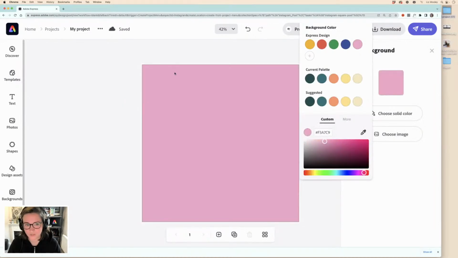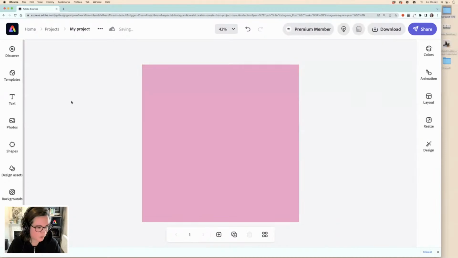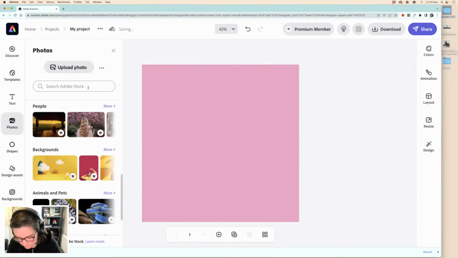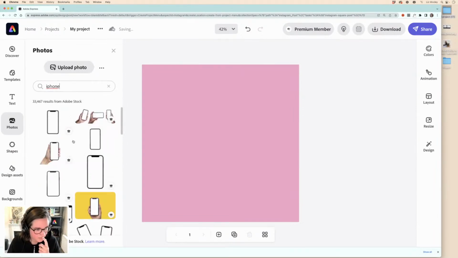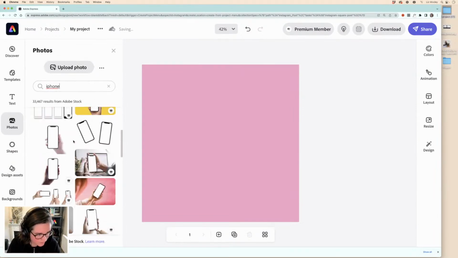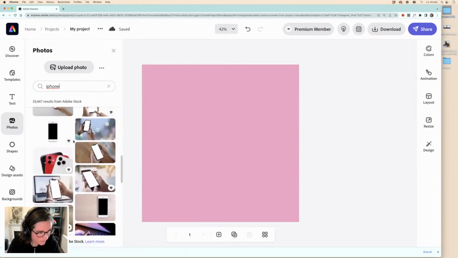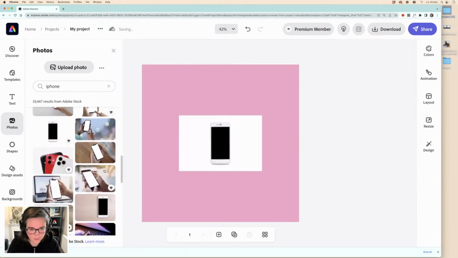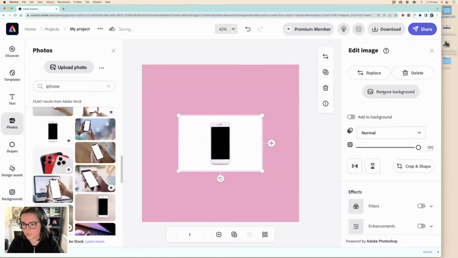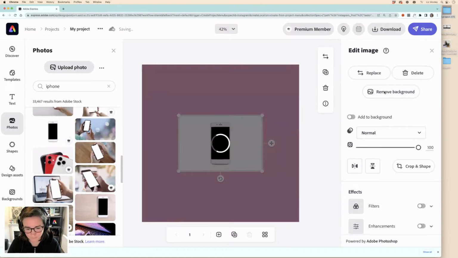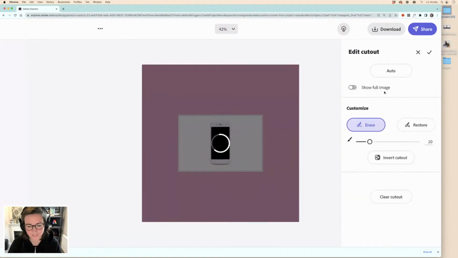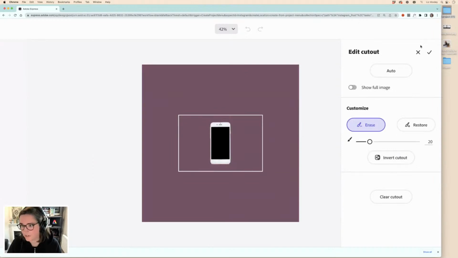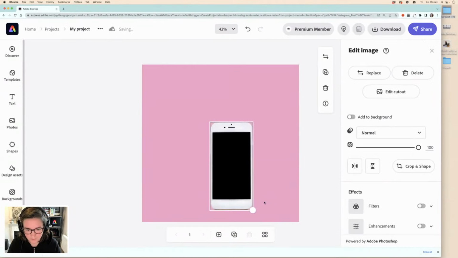So we'll go with a nice bright color in the background. Maybe that's a bit too bright. We'll go with a pink. And then I'm going to go to photos and search for iPhone. I'm going to do a really simple mock-up of this. Let's go with this one. And then I'm going to use the remove background tool, just so that it sits nicely on our pink background. Make this a bit bigger.